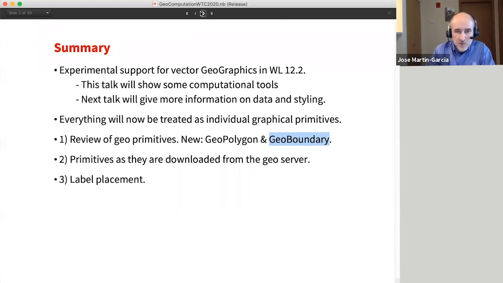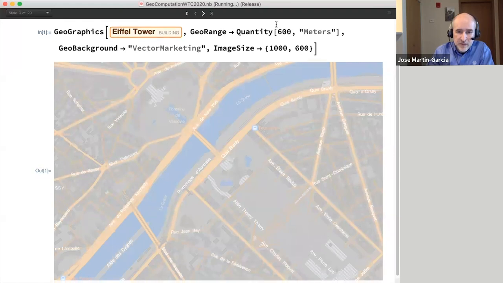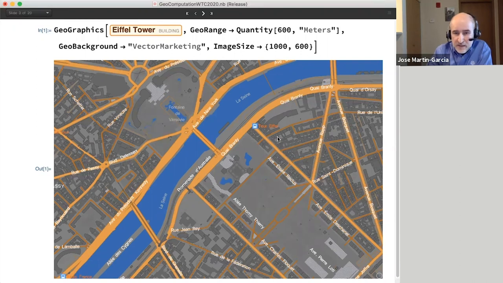Okay, so let's go with the first. This is a map of the area around the Eiffel Tower. Everything is vectorial. Every building is a polygon, every street is a line, we have labels, text, objects, etc. And so this will allow us to be a lot more powerful in the specification of styles, and also the results will be crisper, and now you will be able to enlarge the maps as much as you want.